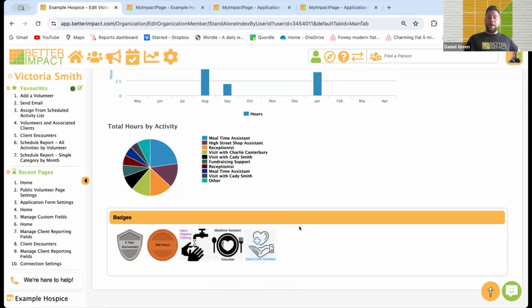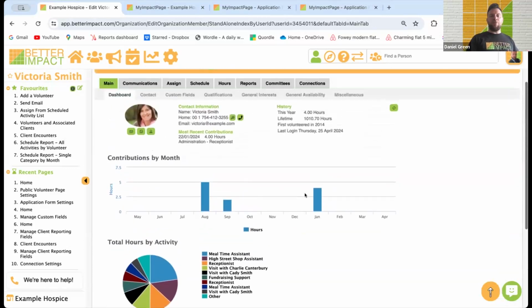And another cool feature we have is badges. You will be able to award badges to your volunteers as signs of recognition and awards. So these could be things like milestones, anniversaries, lifetime hours, feedback fields, and also qualifications as well. We have got some templates you can use. However, you will be able to upload your own images if you have them on file as well.